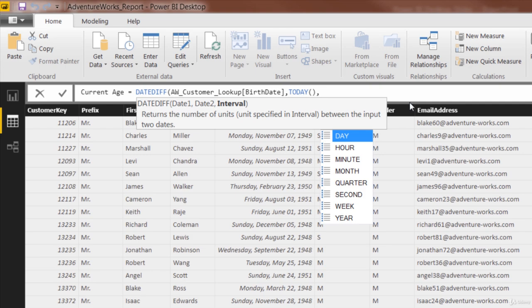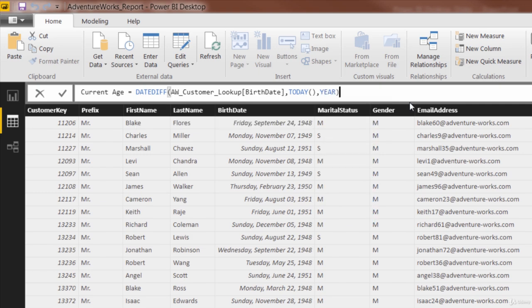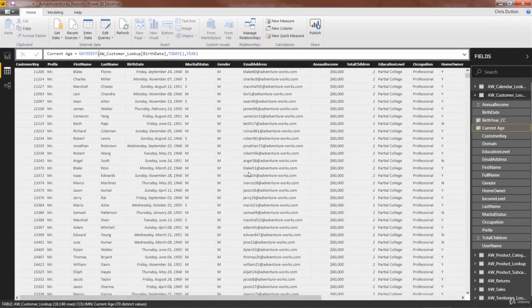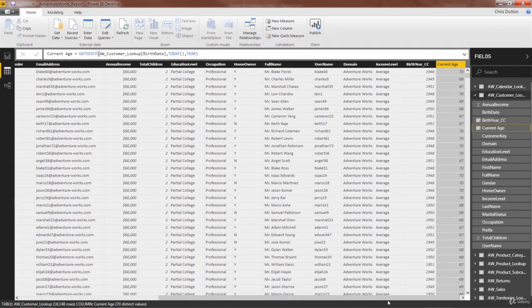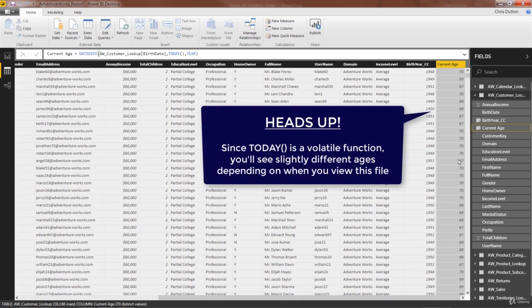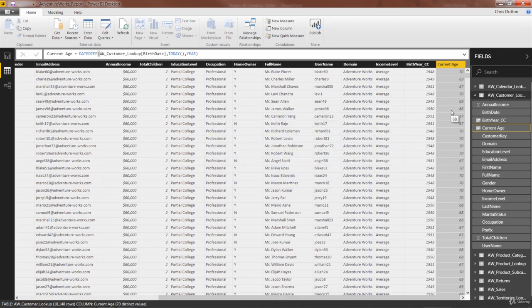In this case, we're looking for the current age in years, so we can just scroll right down to year, press tab to enter it, close the parenthesis, and press enter. And we scroll on over. There you have it. We've got current ages, 70, 69, 67, and so on and so forth. So a great way to use the date diff function in that example.